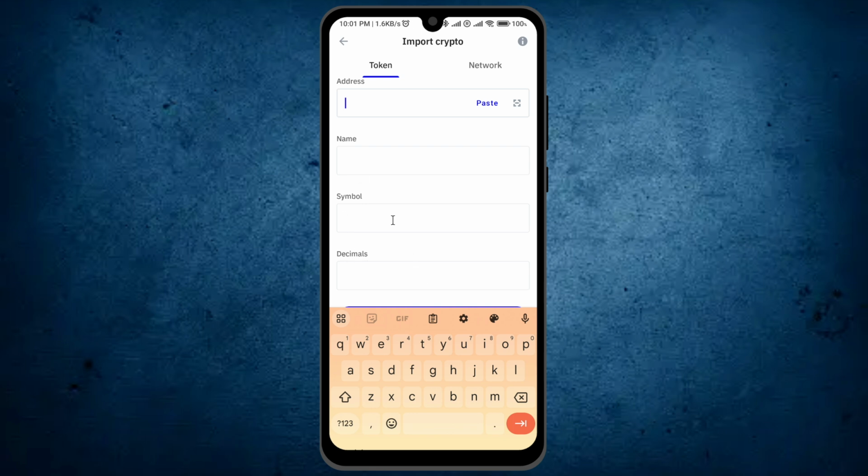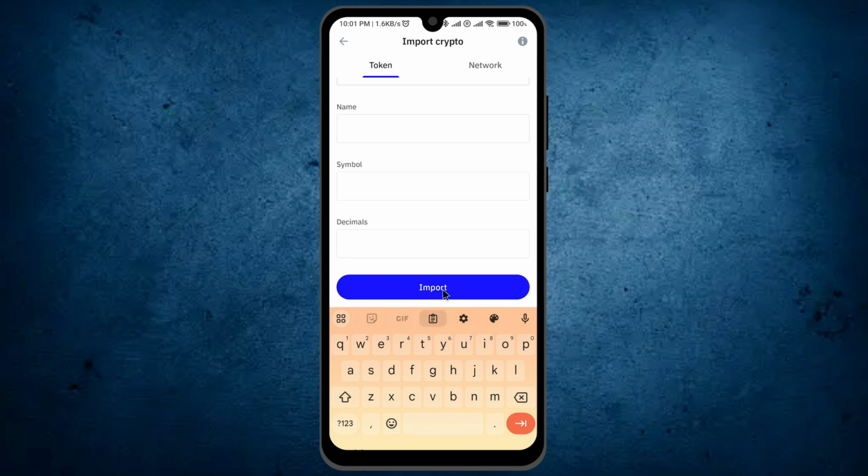And once it is filled, then scroll down and tap on the option Import. Then that will be imported in your Trust Wallet. And that was the way by which you can do it easily.